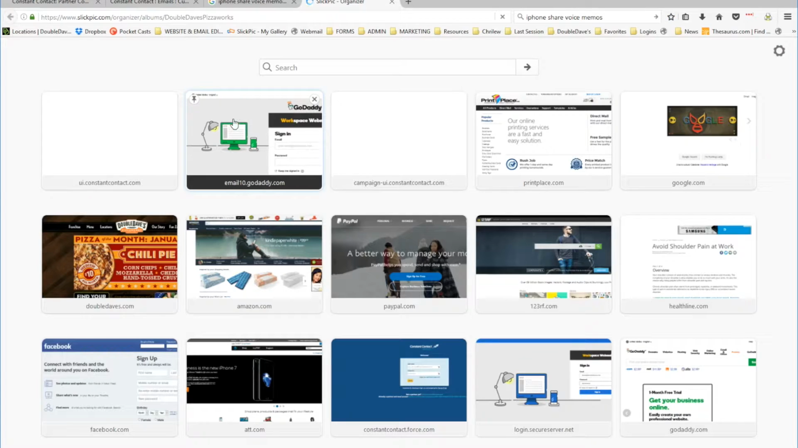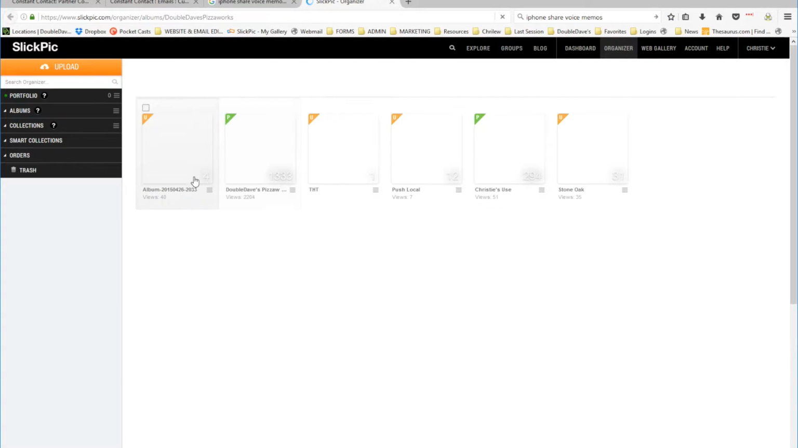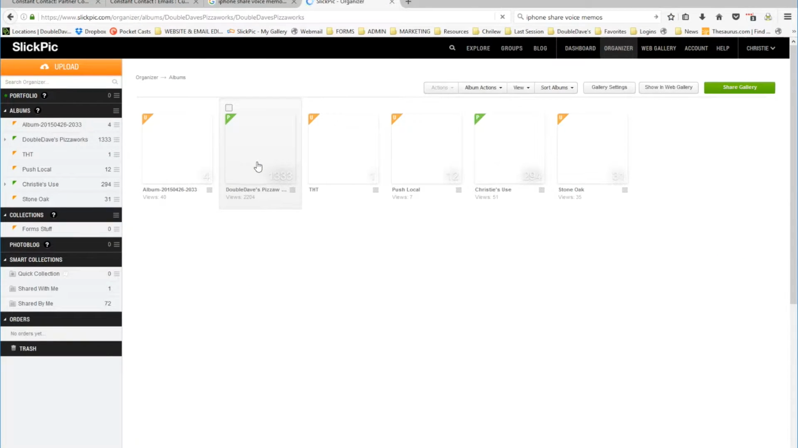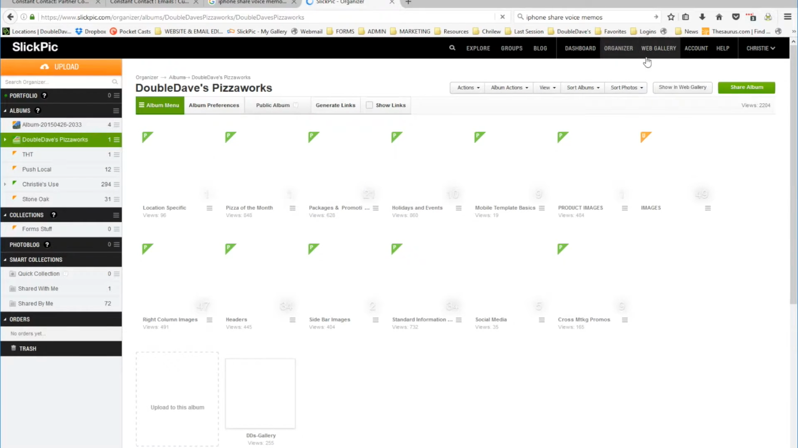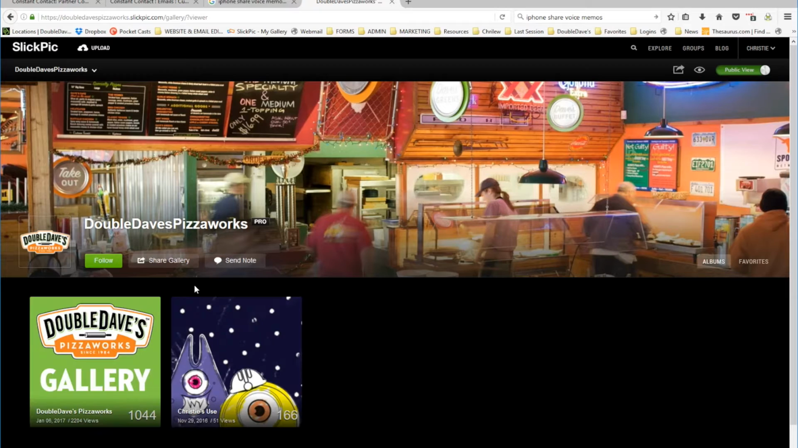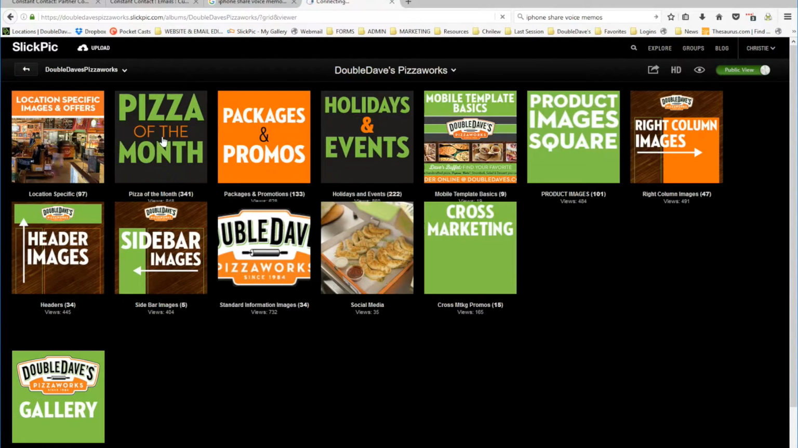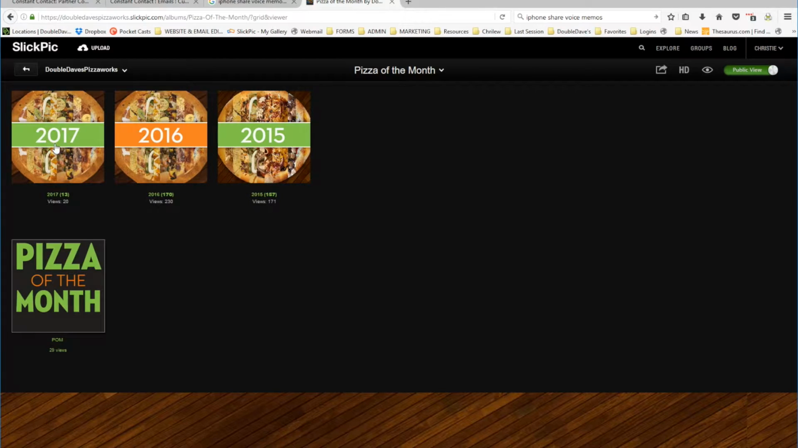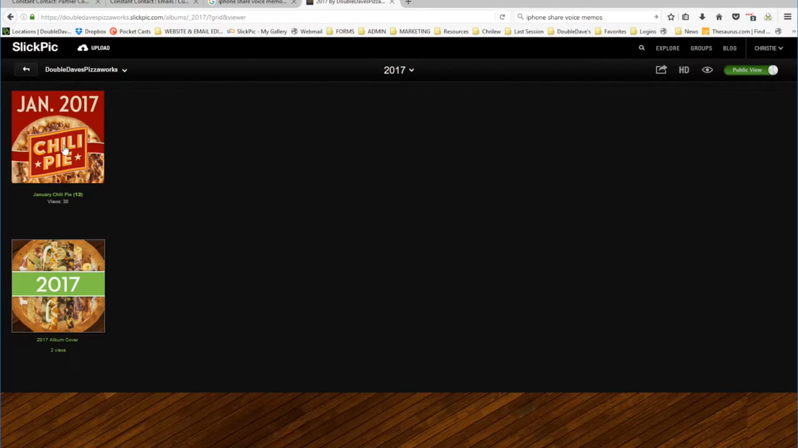This is just me going to SlickPick to show you how it is, and excuse me while I get to the web gallery. Mine actually loads up a little bit different than what you see, so we'll get there real quick. What this is going to do, I'm just walking through how you could change this up. If you want to copy this template next month, of course next month it's not going to automatically change to next month's Pizza of the Month, so you're going to have to go in and make these changes yourself.